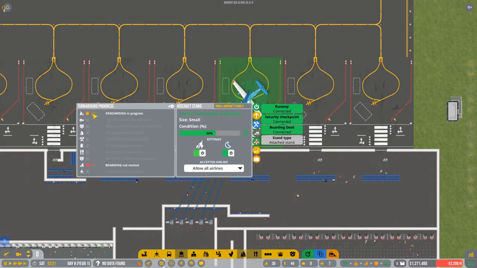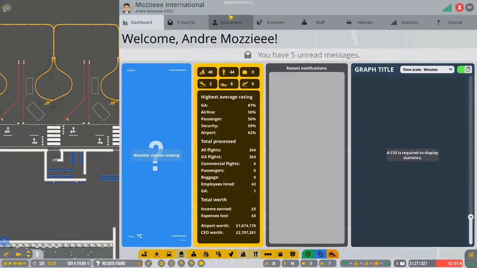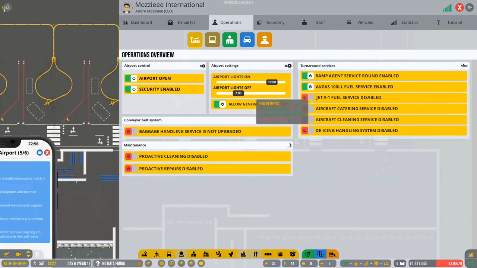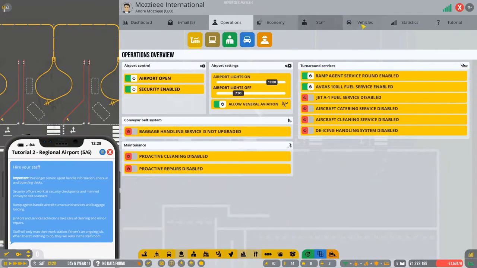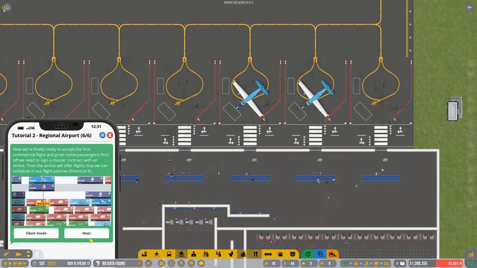Right, deboarding the turnaround process. So basically, we are not offering them fuel. We can offer them fuel. So if we go to operations here, we can offer them ramp agents, and we don't have the Jet One fuel trucks, which I forgot to buy. So if we go to purchase, we're gonna order two of them, and that's 2,000 plus 50 an hour.